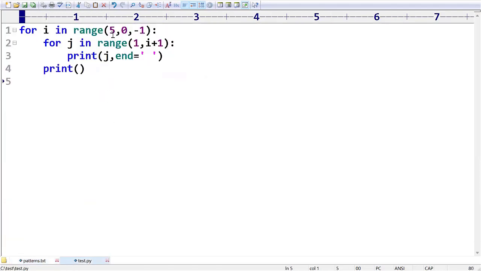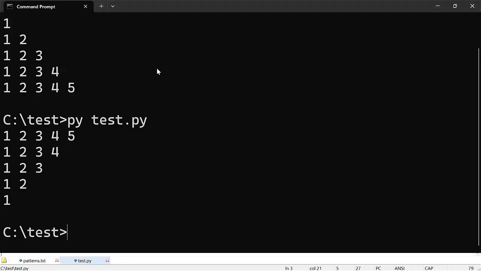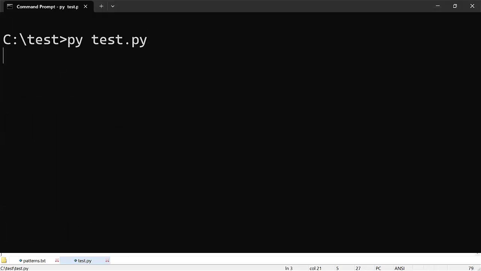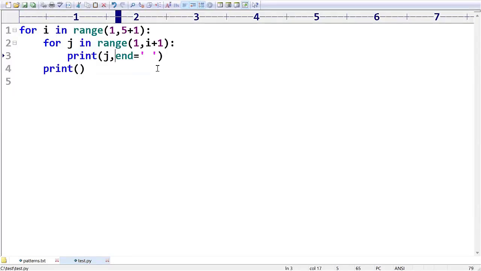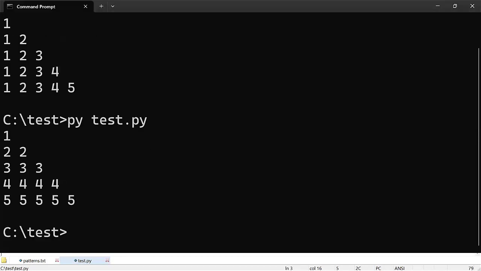Sir, the program is the same as the previous program. 1 comma, I have taken 5 plus 1. And in the place of j, if you print j, we are going to get output like 1 2 3 4 5, but I don't want i j, I want to print i. Then what is the output that we are getting? 1 2 3 4 5 like this.